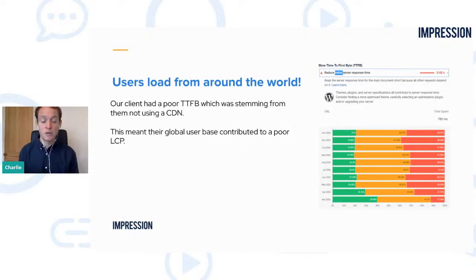What this meant is that people in Australia were taking a very long time to download the initial part of the site. I think it was taking up to 2 seconds for them to actually say hello to the server and have that time to first byte. So if you have a website that's getting traffic from all over the world, make sure you're using a content delivery network. It's probably a bit more advanced, but do have a content delivery network, because that way you're going to make sure that everyone's getting it the quickest way possible.